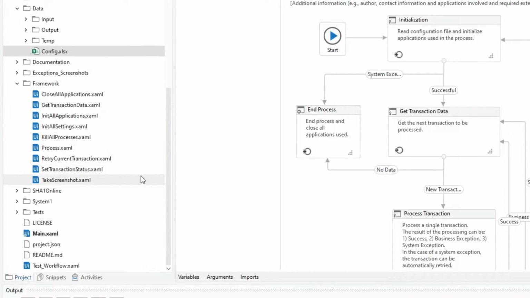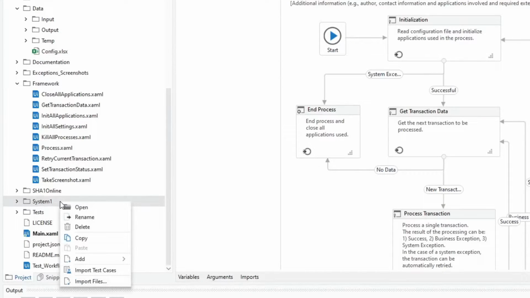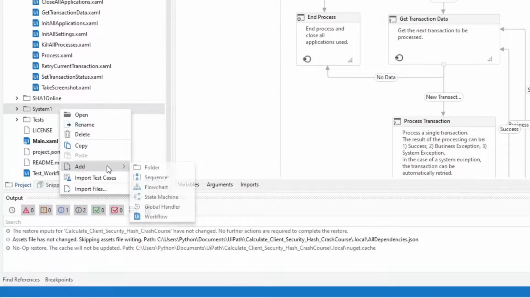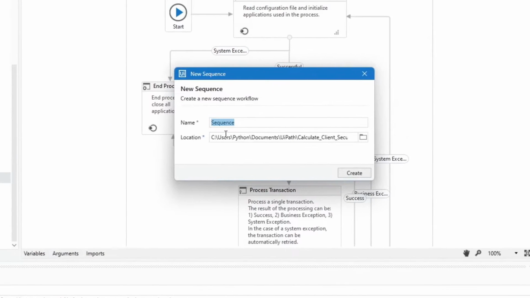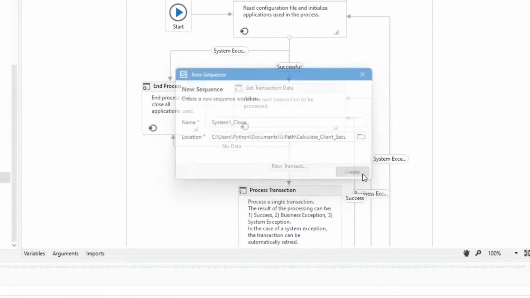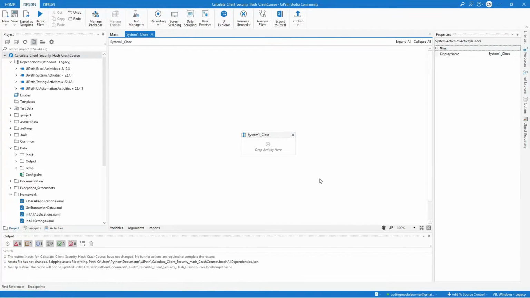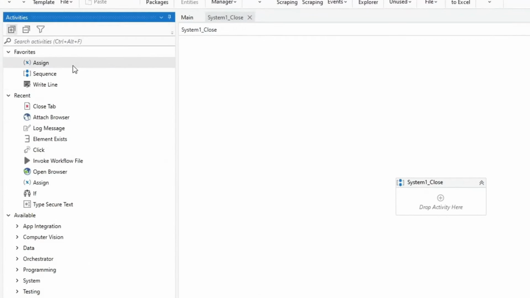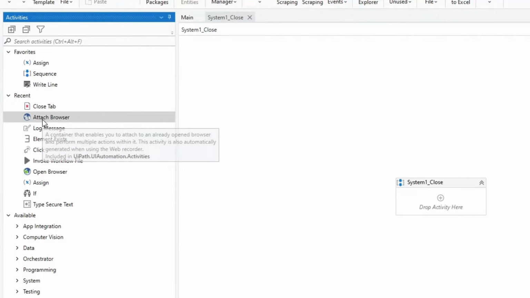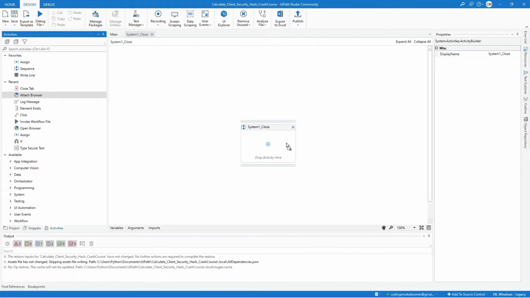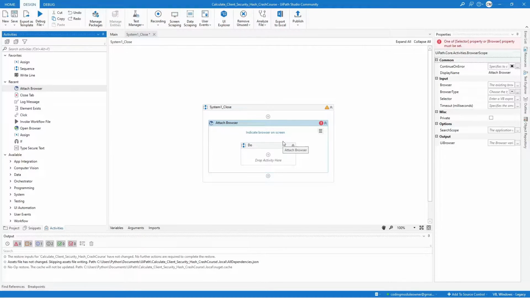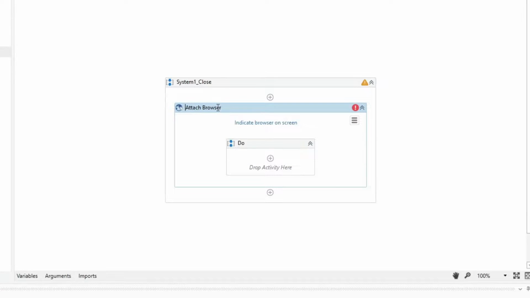So right click on the System1 folder and select add new sequence. Name the sequence System1 close, and the first activity is the attach browser activity. Let's look for that activity. If that is available, just drag it to your workflow and update the label name.